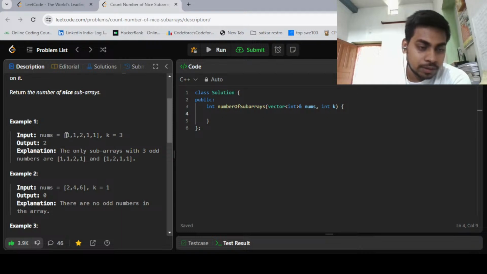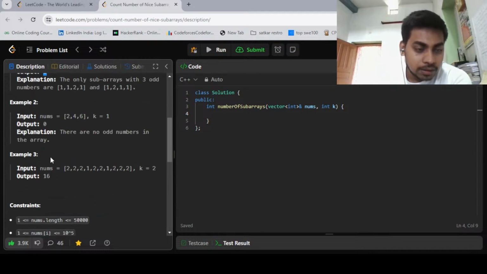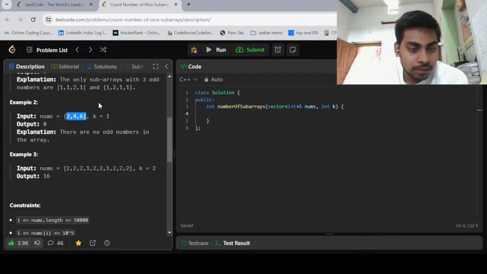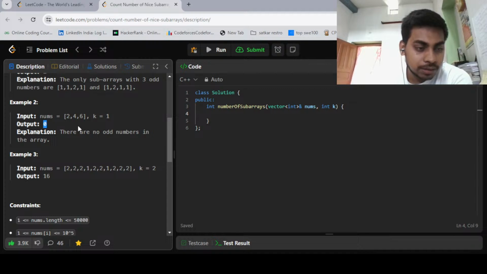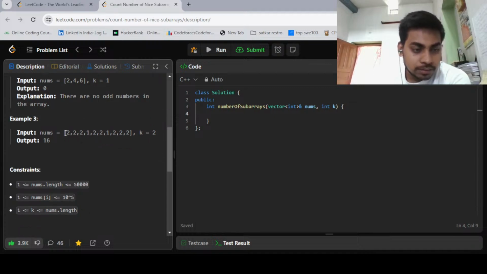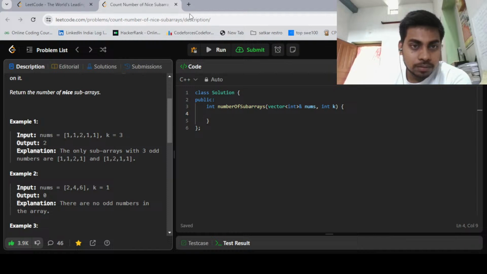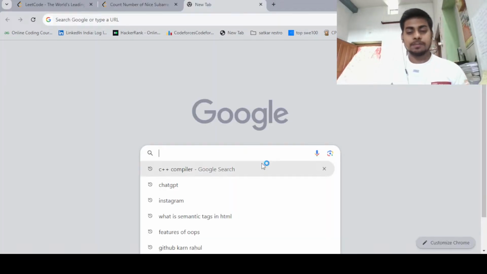In this case, if you take the first four elements, then it contains three ones, so it is one of the nice subarrays, and this is another nice subarray. So in total there are two nice subarrays. In this example, all three numbers are even, so we have zero nice subarrays. So how can we solve this question? Let's open the whiteboard and see.